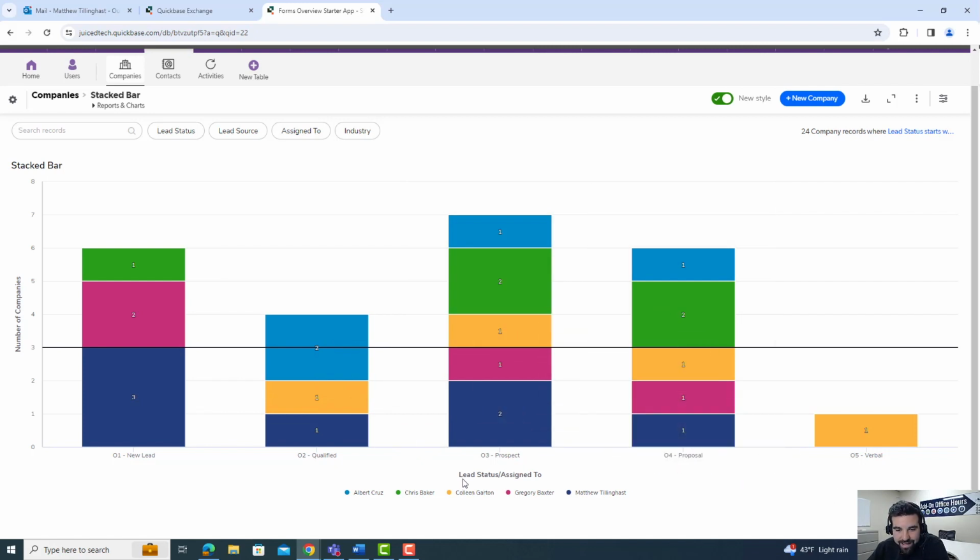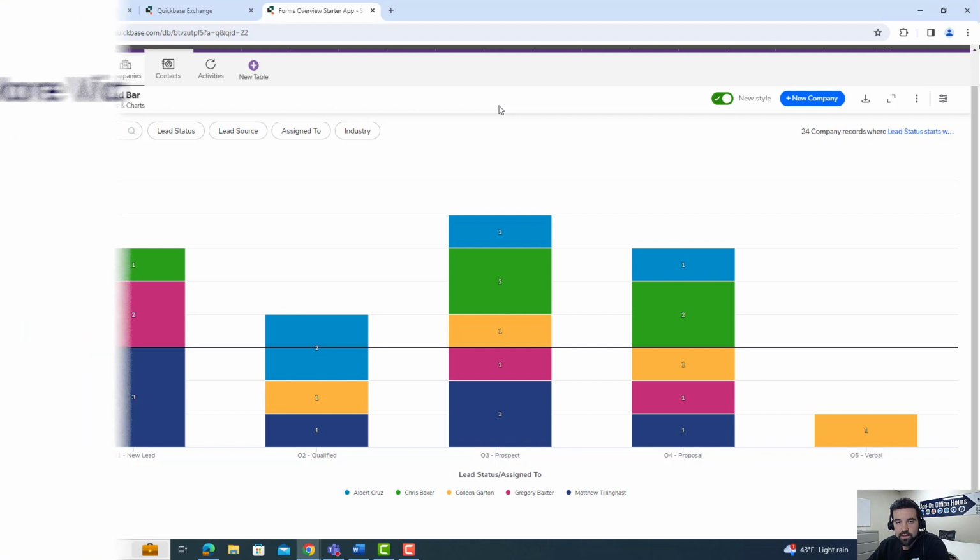Again, you have that lead status legend here at the bottom, which color codes by name. And then you have your XY axis. So you have the X axis saying lead status assigned to, and the Y axis being the number of companies. And that's just a basic 101 to your stacked bar chart. We're going to be going over all different bar charts and graphs in the future.